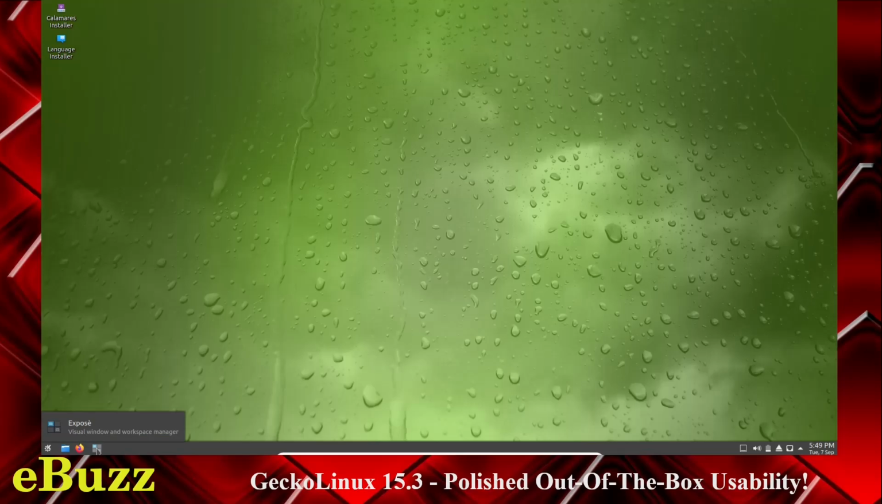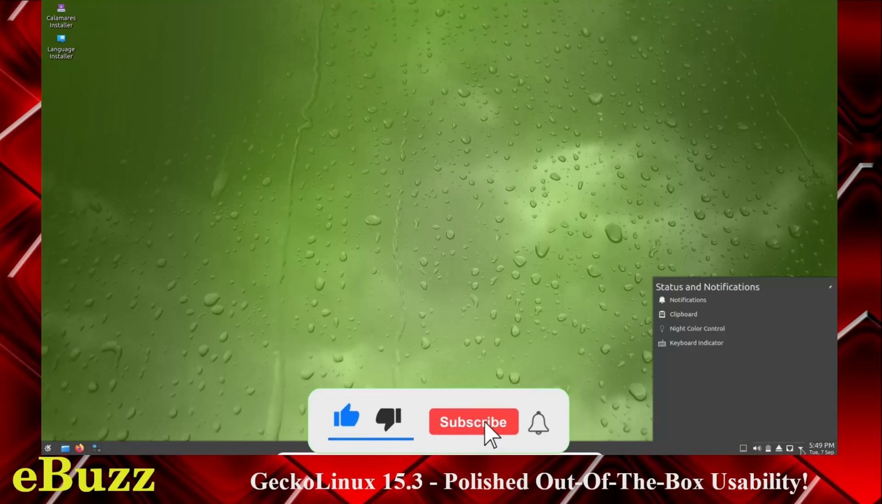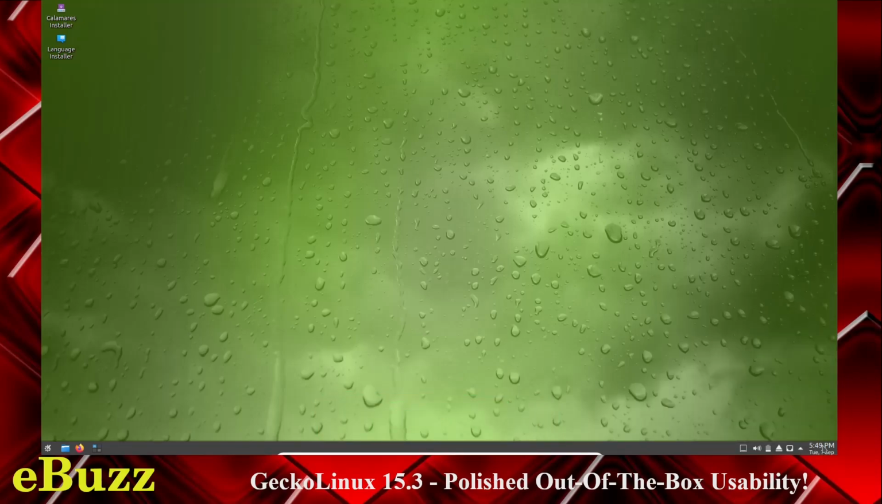You've got your Expose, which is your window and workspace manager. You've got show desktop, volume, battery, eject device. You've got internet, and then you've got your hidden icons. It's got notifications, clipboard, night control, and keyboard indicator hidden, and then date and time over here.